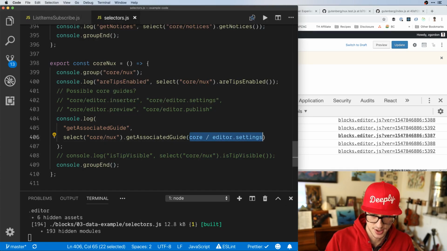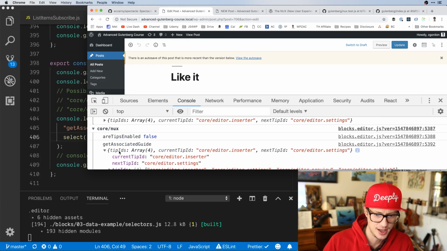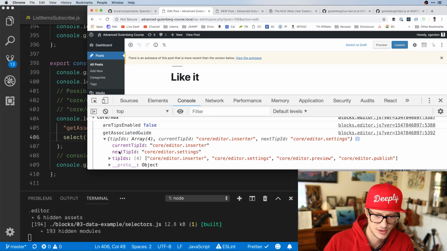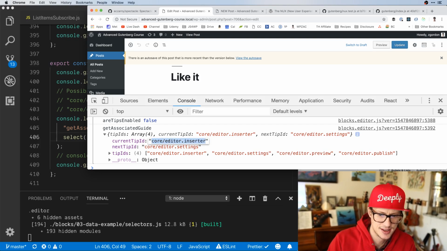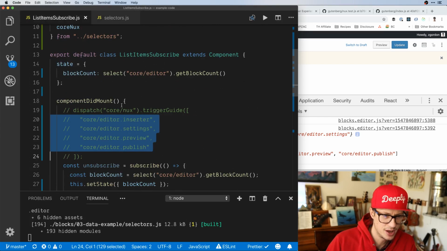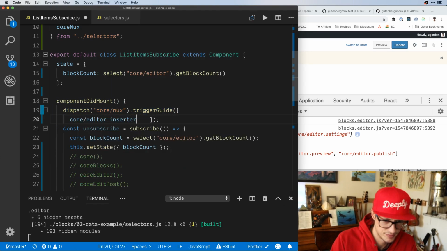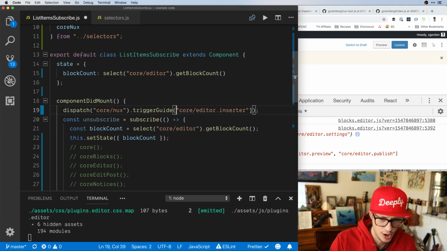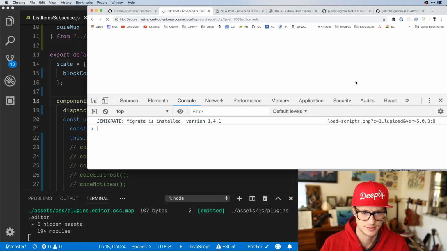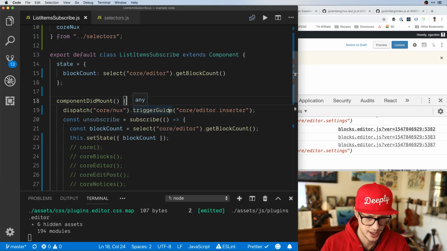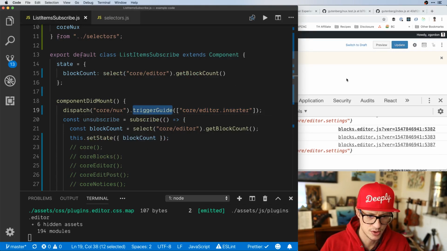Boo! Oh, well, obviously that's not going to work. So let's try that again. Okay, hold on now. So what the heck? We could get this current tip ID, current editor inserter, but when we try to dispatch the action, oh, maybe because it's an array and we just want to trigger a specific guide. Maybe that's it. I don't see a guide. Nope. And maybe it does need to be an array. Nope. Okay, let me look at dispatch again.